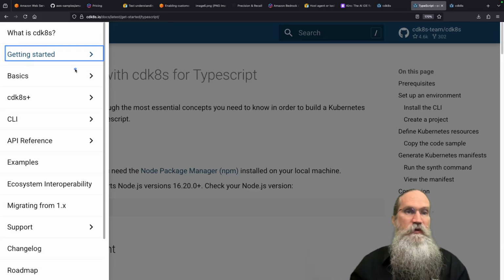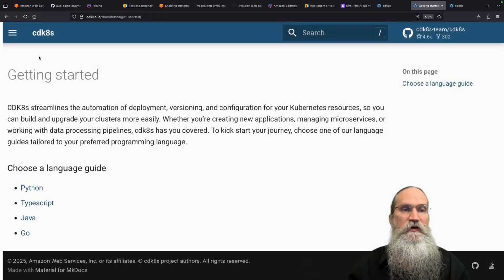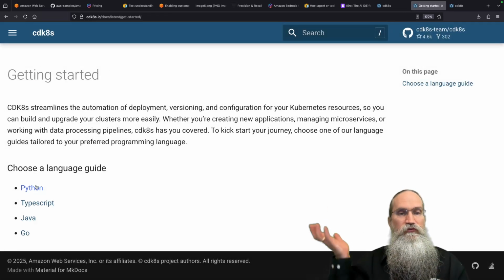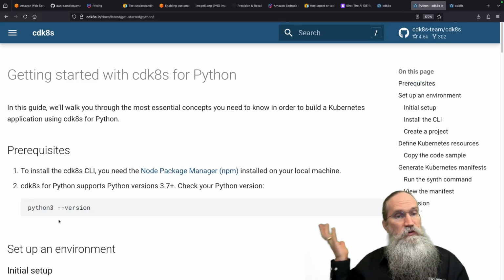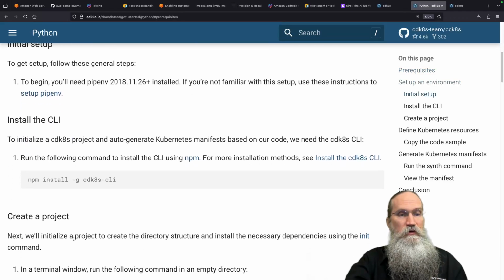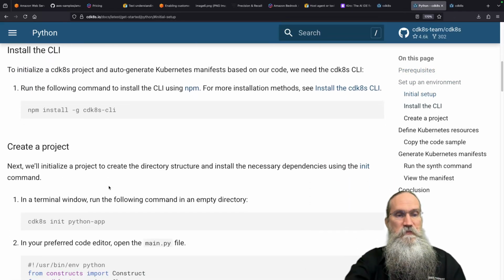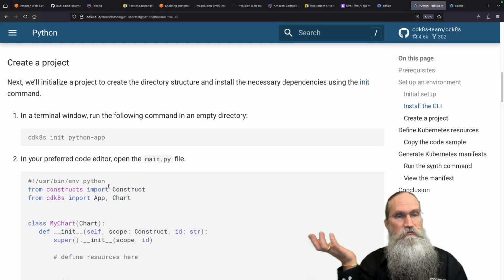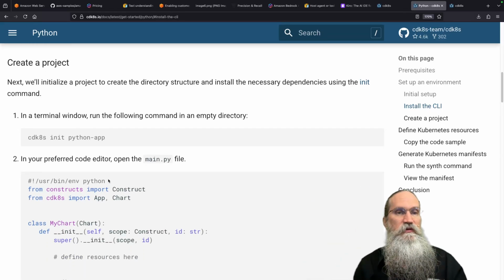So if we go into the CDK8s documentation, navigate into this getting started here, there's also quite a lot of other topics you could navigate, but I'm going to go to just getting started here. And then I'm going to choose a language. So we could do Python here, and it will tell us how to do an install there with npm install cdk8s-cli there.